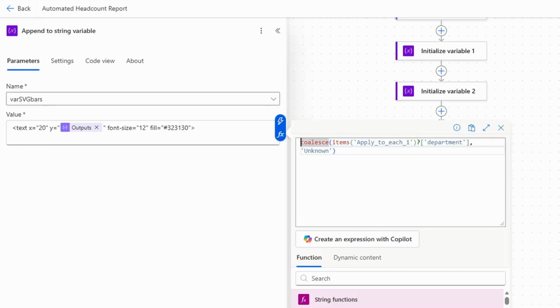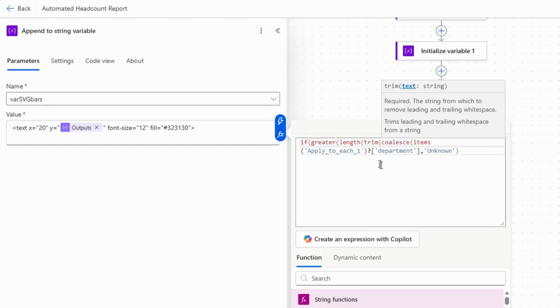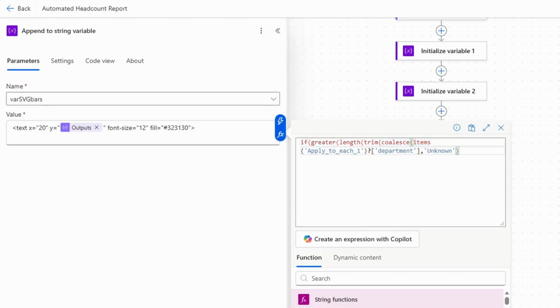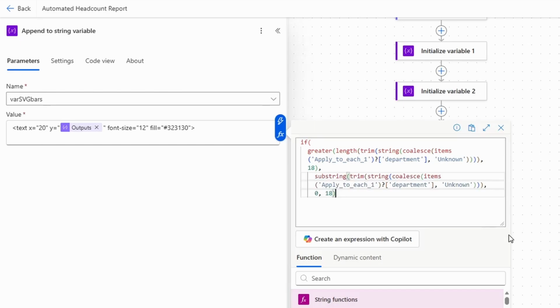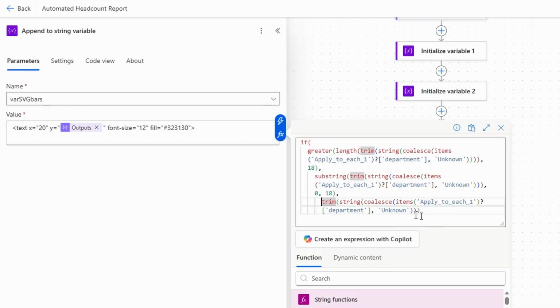So what we're going to do is if the greater of the length of the trim of all of this, if all of this is greater than 18, which 18 pixels, that's the allotted real estate that we're giving for that department name. If that's true, we're going to add in the substring of the trim of the string of the coalesce of the items of the departments. I am doing my best to explain this, but I think at the end of the day, just copy what I write. And if it's false, we are going to trim down the department name, otherwise have unknown. And let's close out our parentheses.